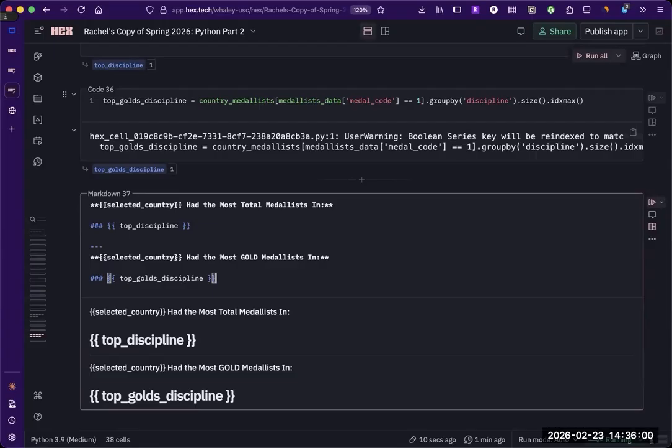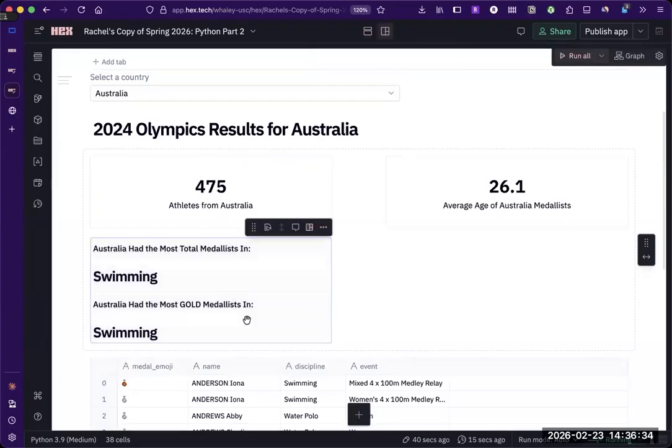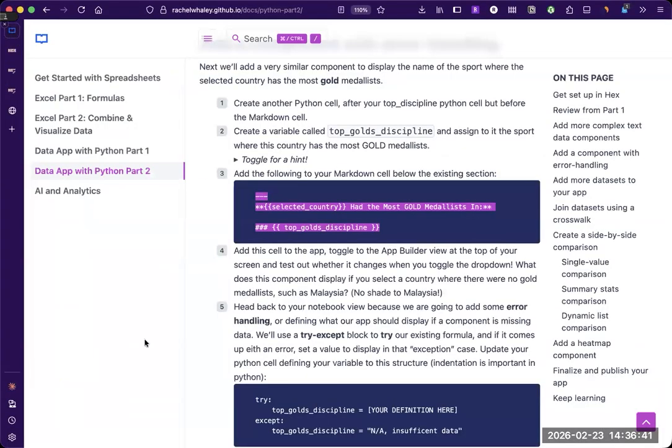Hex operates in a linear fashion, meaning if I put this markdown up above before I had defined that variable, it would return an error because it hadn't figured out that variable. So I'm going to pop that in and run, hitting my run icon or Command Enter on my keyboard, and see if this comes in. In this case, Australia had the most medals in swimming, but also the most gold in swimming. So that's great. It looks like it's working. And this component is already in my app view. If I toggle over to my app view, I see that it's updated with this new text showing my new variable.